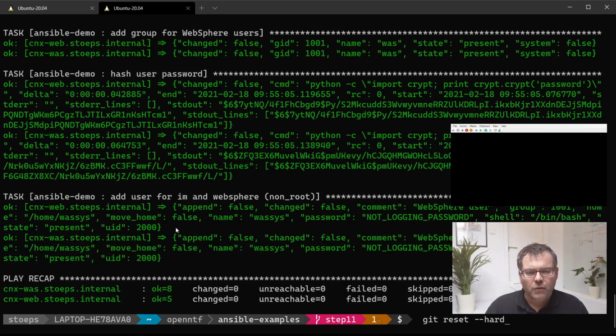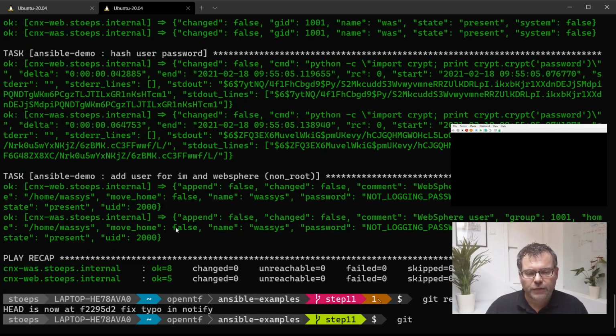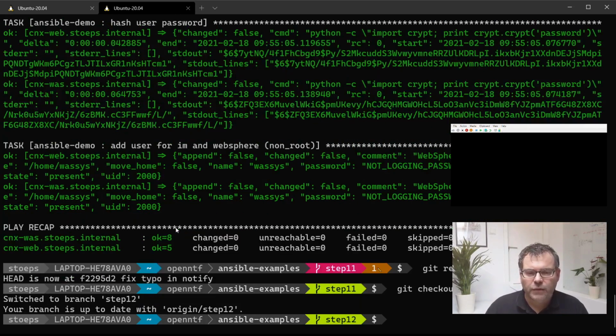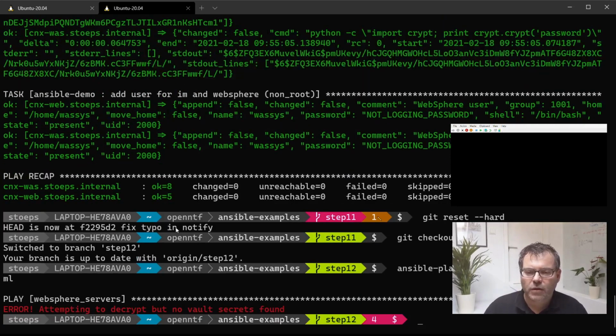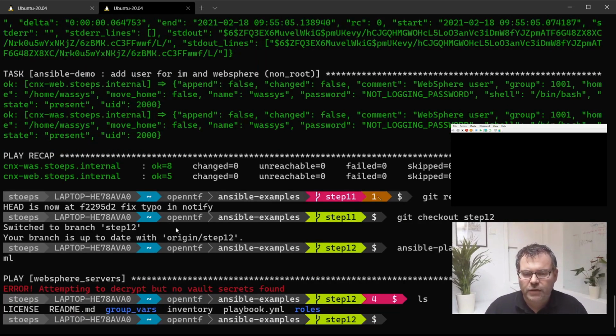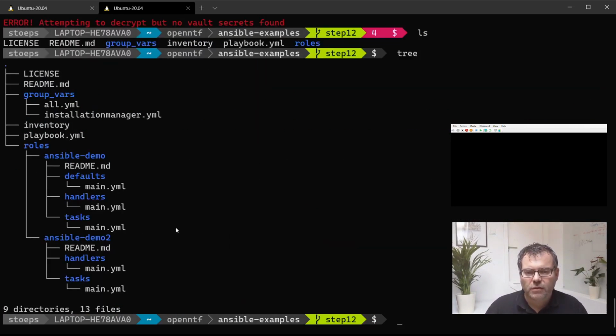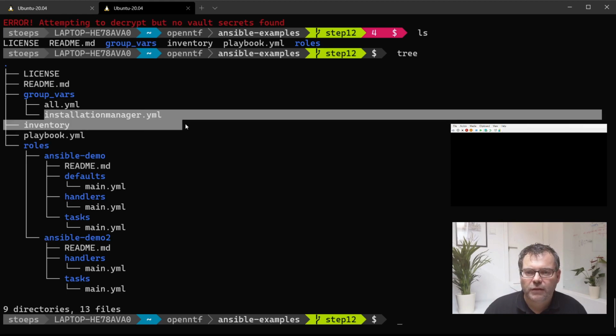And now as a final step, git reset. We will see step 12, git check step 12. In step 12, I just wanna run the playbook. So now I get an error attempting to decrypt, but no vault secrets found. What have I done? If I look into my folder structure, or let's use tree here, I added a folder group variables with the file all and the file installation manager.